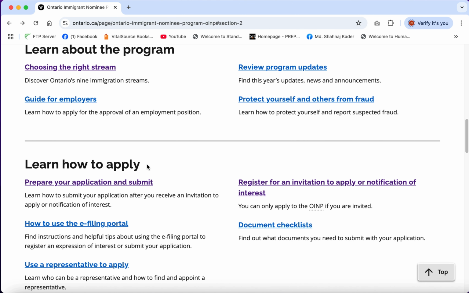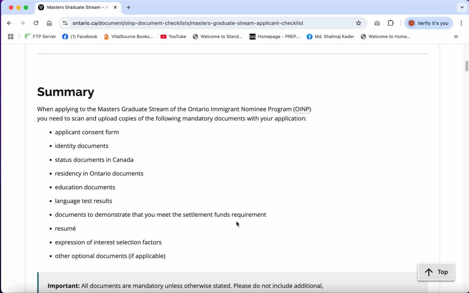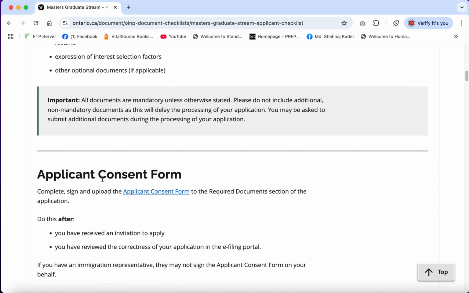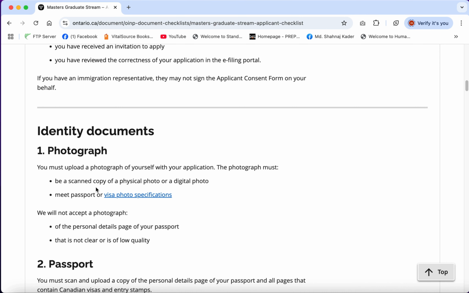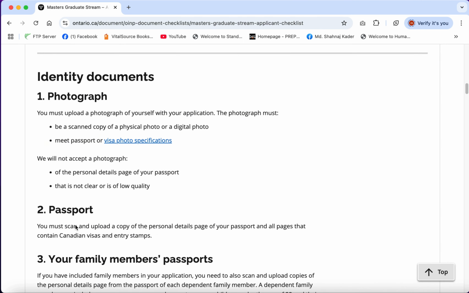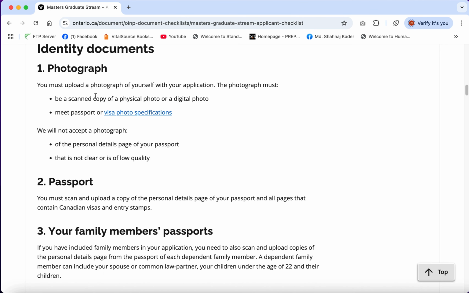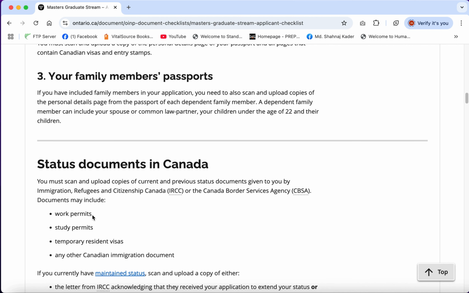Now let's look at the documents, or check the document checklist. So for master's graduation stream, this is the document checklist. Applicant consent form, which is a new addition to this application. It was not there when I applied. They added it from 2024. Identity document. So we will look at what documents they will consider as identity document. One is photograph, two is passport. So you can either choose a photograph or a passport.